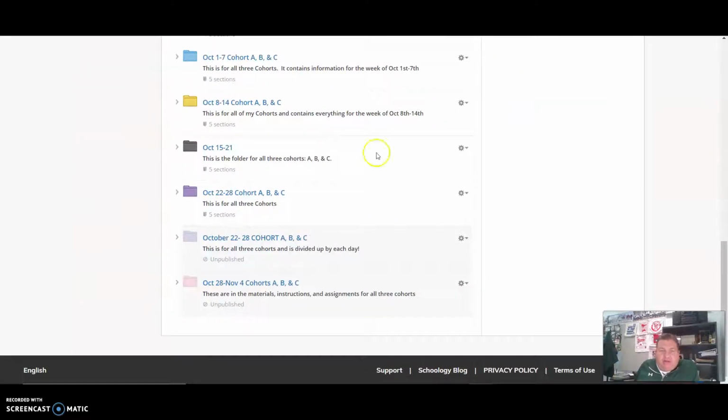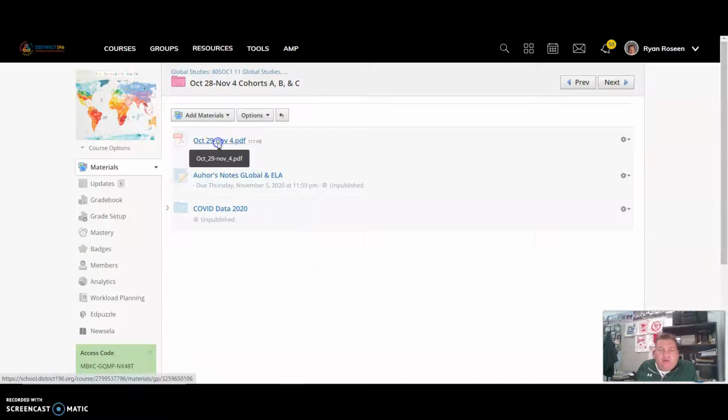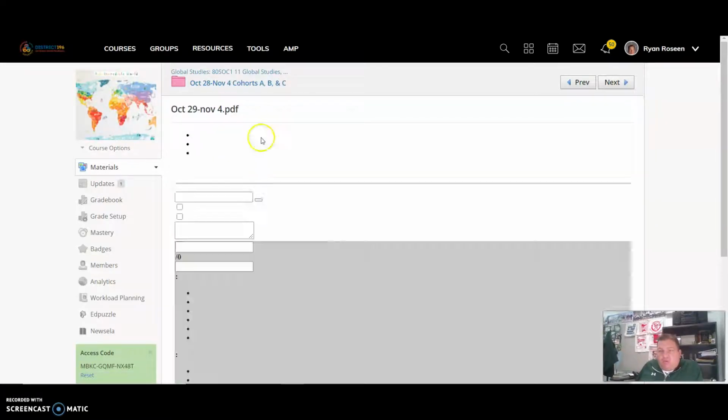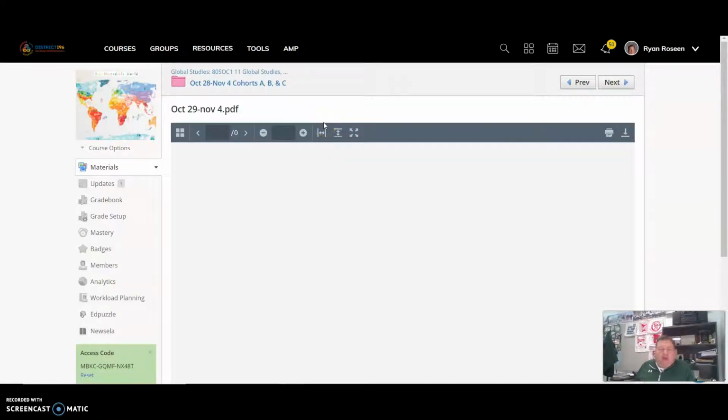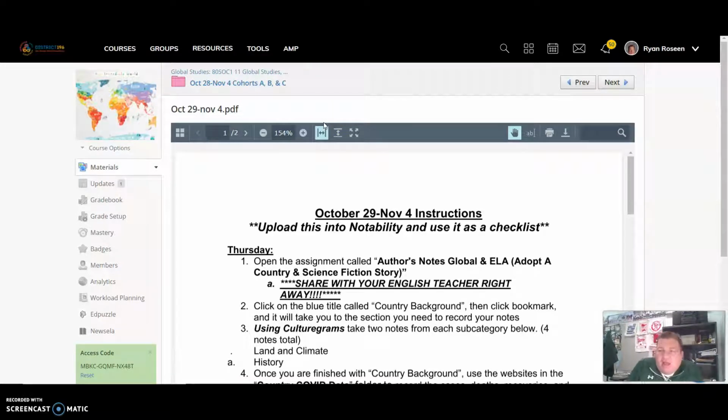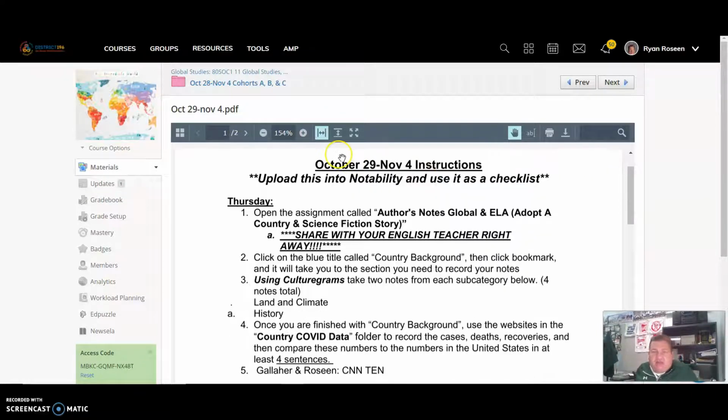I'm going to start by going down to the folder for our week, and once again, like usual, I'm going to walk you through our instructions. This week, we are going to be working on a project that you are going to be working on with English, and if you have communications for this Hexter, you'll be working with them as well. The plan is this. First of all, take these instructions, put them into Notability, and use it as a checklist.